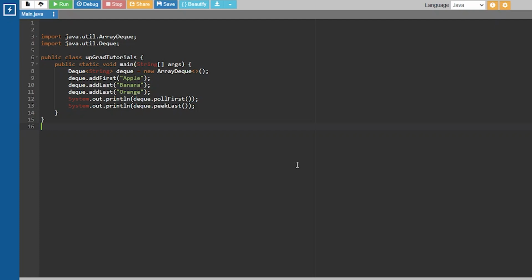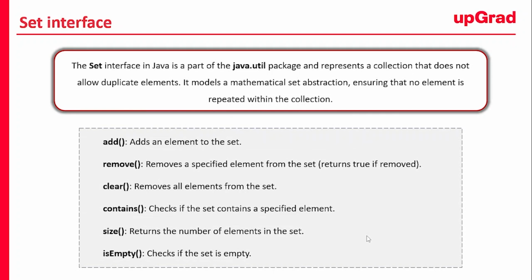Now let's understand the Set interface. The Set interface in Java is a part of the java.util package and represents a collection that does not allow duplicate elements. It models a mathematical set abstraction, ensuring that no element is repeated within the collection. The Set interface extends the Collection interface and provides the foundation for various set implementations. It's part of the Java Collections Framework, so it works like other collections but with its unique rules.